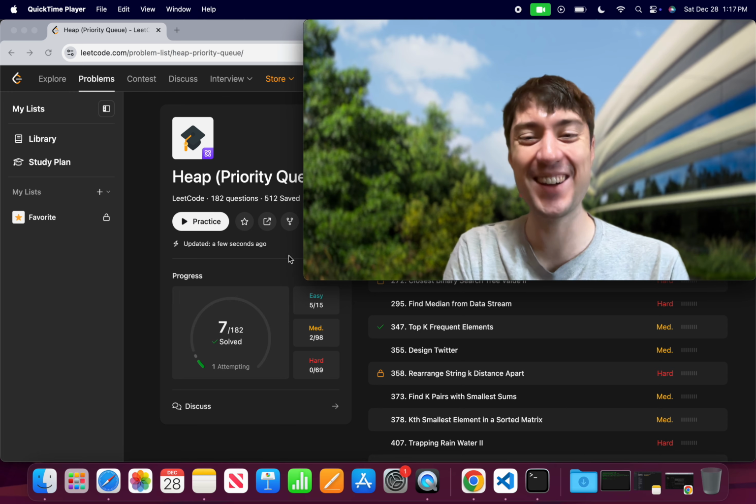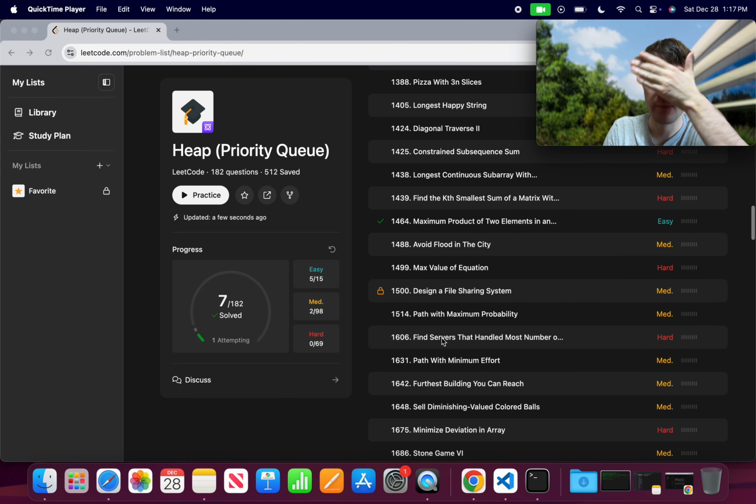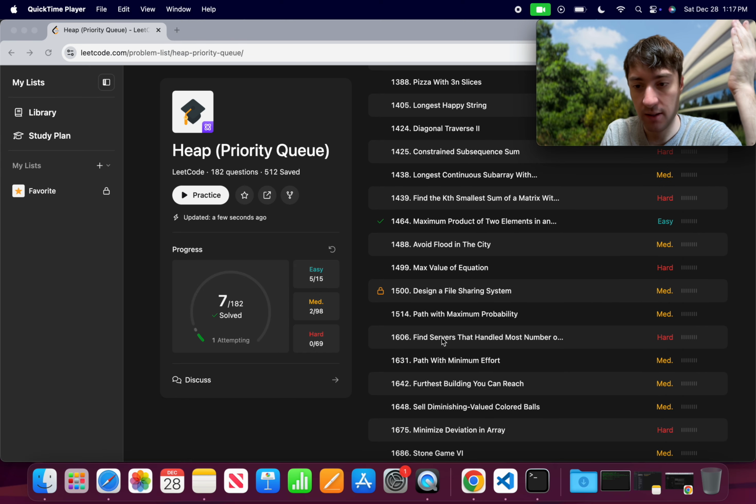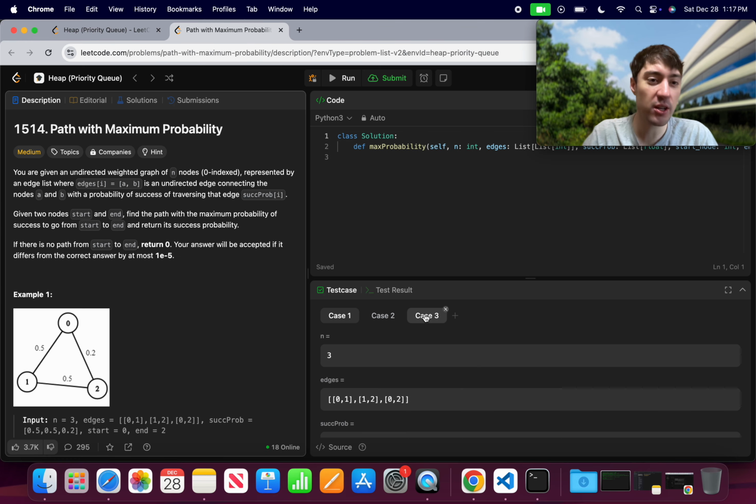So, targeting heaps, trying to get good at them, trying to understand them. Let's go! All right, so we're going to do a randomized medium. So, just close our eyes, pick the closest medium that we see. All right, here we go. Okay, this one. The closest medium is path with maximum probability. All right. So let's start this.